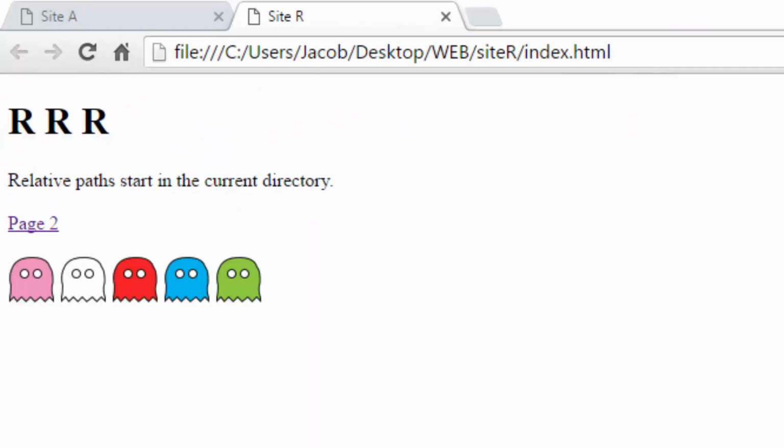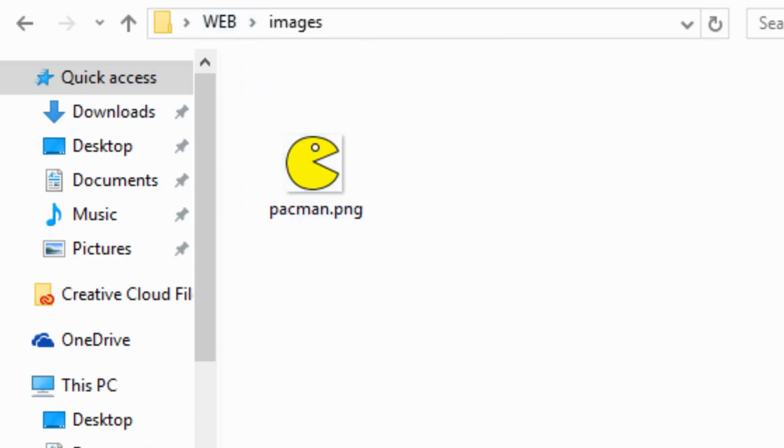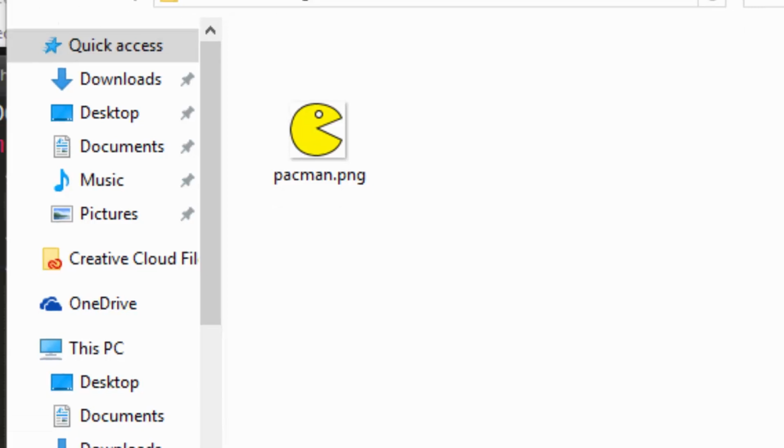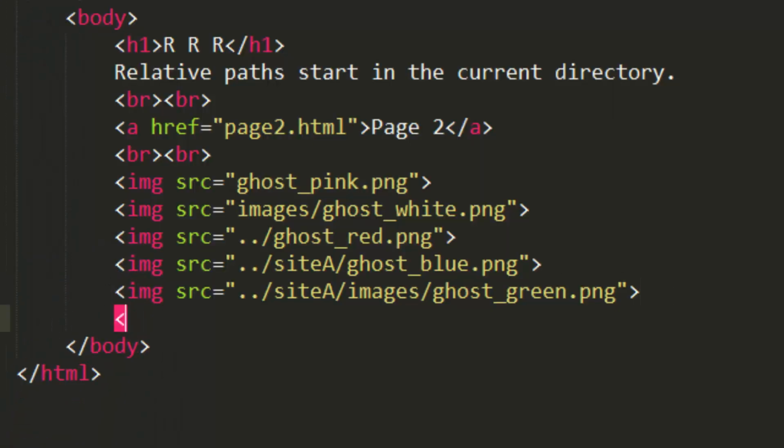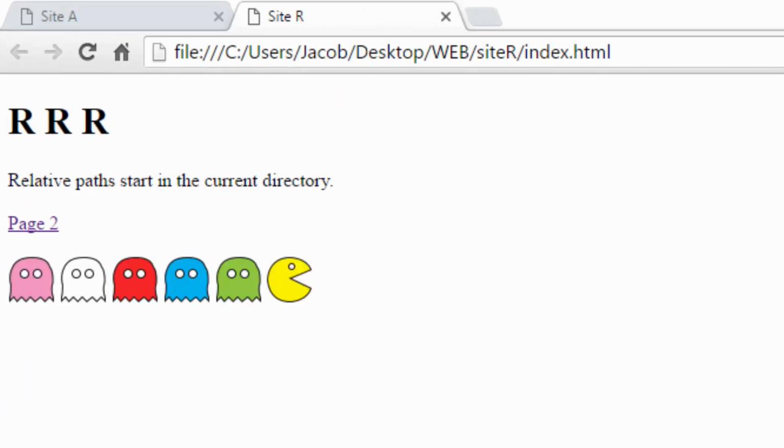The only image we are missing now is in the images subdirectory of the web directory. Pause the video to see if you can add this image to the Site R page. The solution is, of course, another IMG element. This time, the relative path should be /images/pacman.png. If you entered the code correctly, you should now have Pac-Man being chased by 5 ghosts.